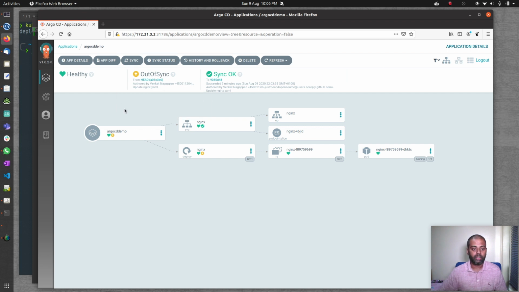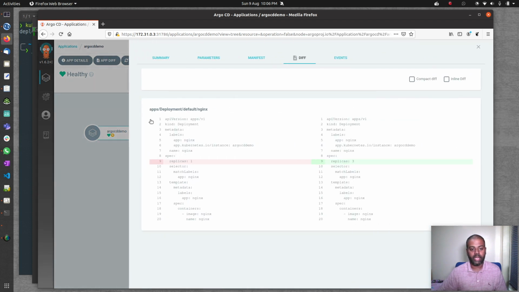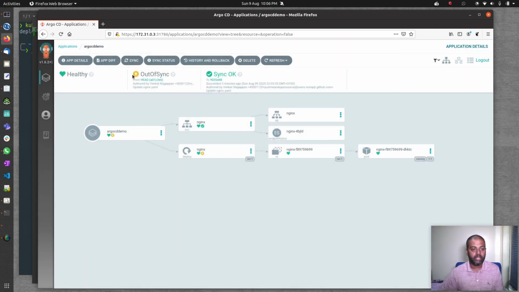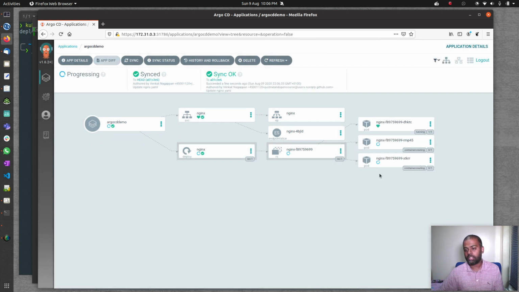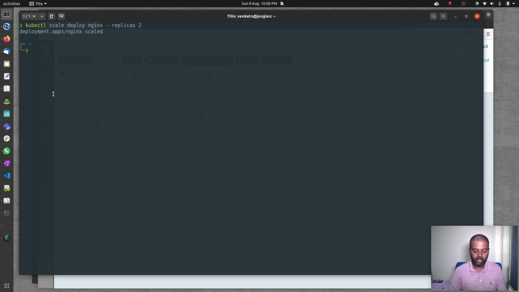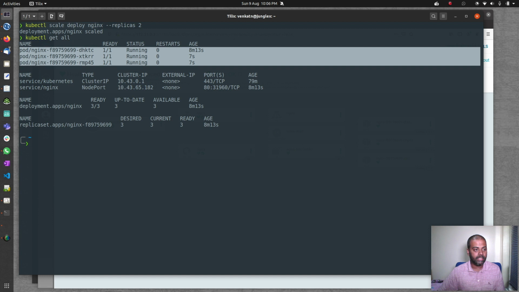So let's look at what's the difference. If you go into the app diff, it says in the GitHub repository replicas should be 3, but what we've got is just one instance of nginx running. And you can click sync now and then synchronize. So it's going to launch another 2 nginx containers for you. And you can also verify that here with kubectl get all, and we've got 3 nginx pods running.